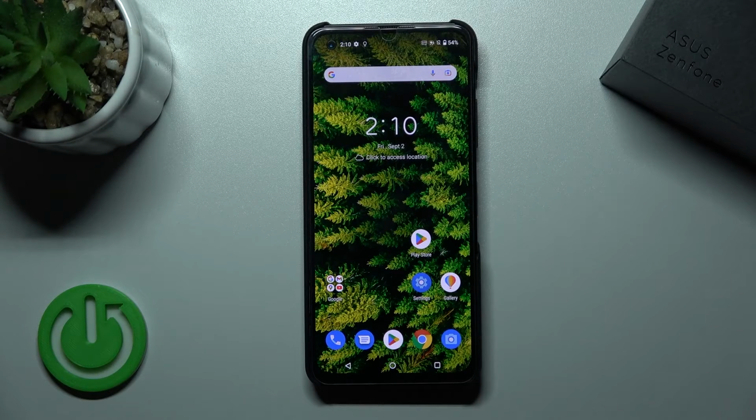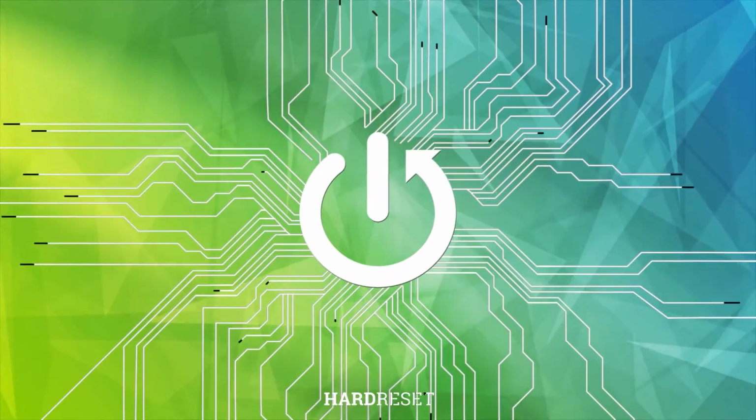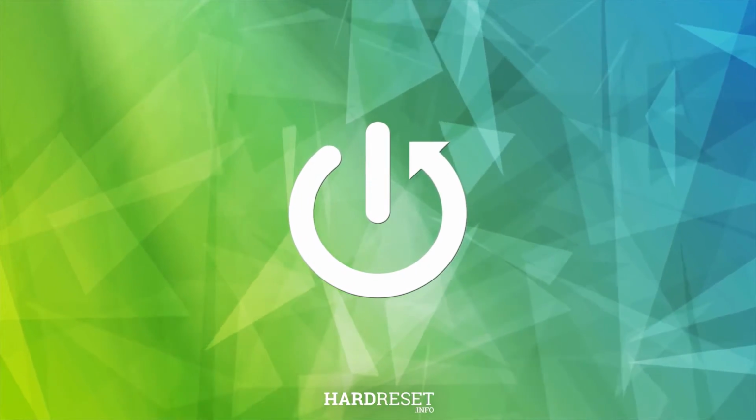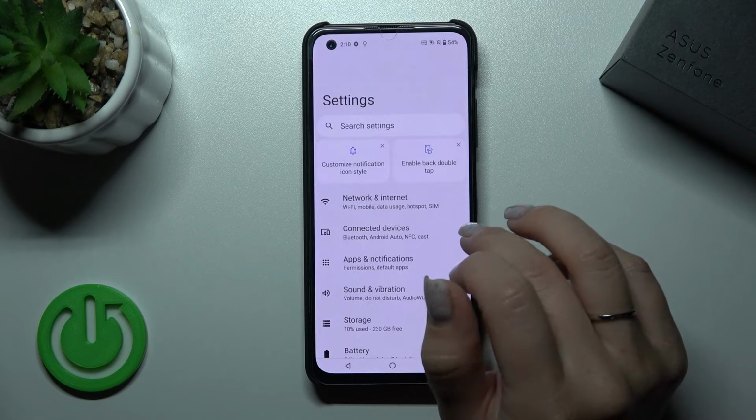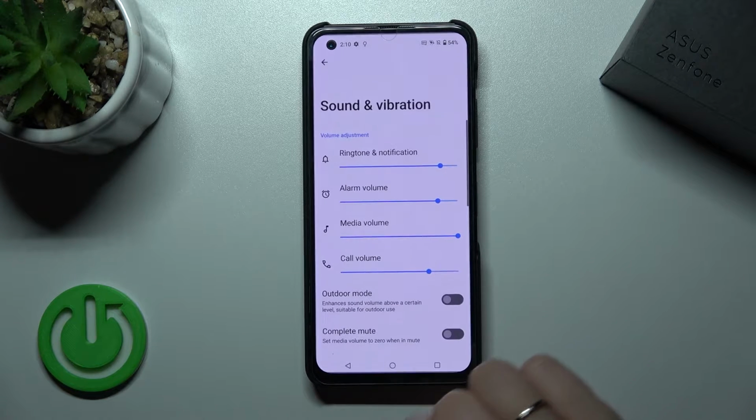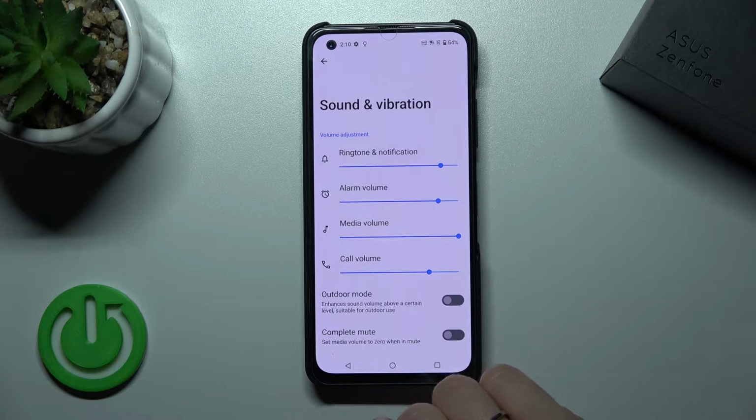Welcome to the ASUS Zenfone 9, and I'll show you how to find and manage sound settings on this device. So first we should open the Settings application, and after that we should tap on Sounds and vibration.